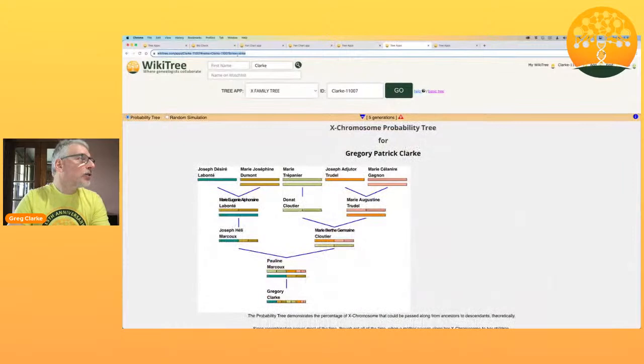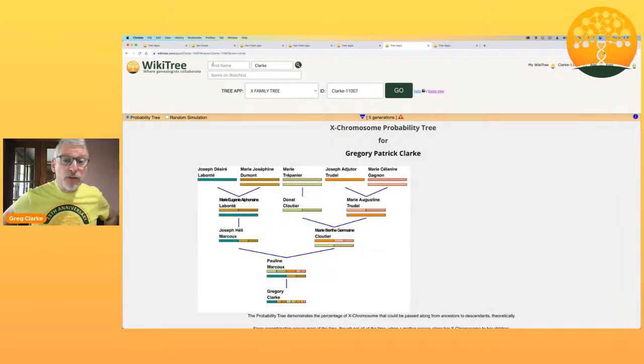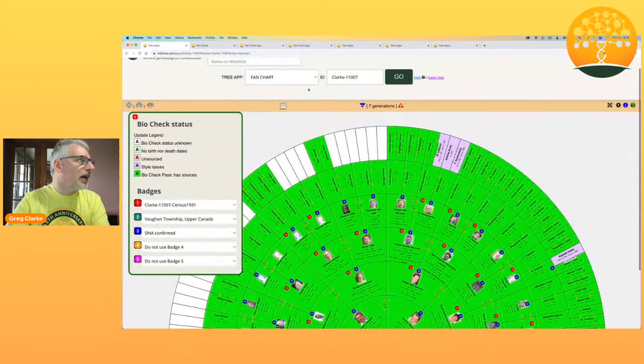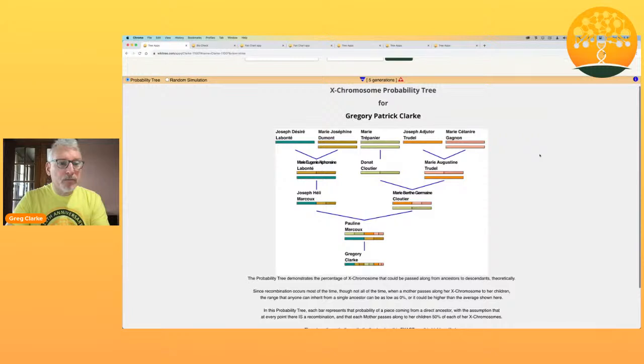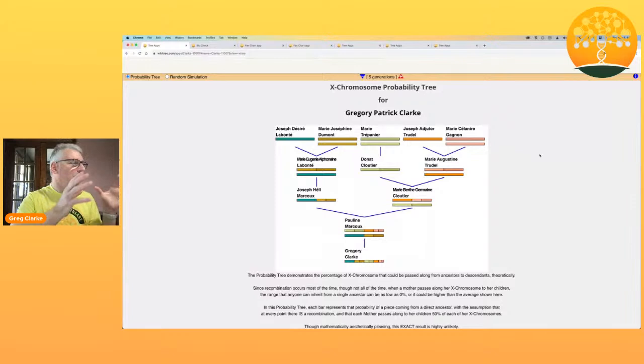So the next tree app that was introduced this year was the X chromosome, or the X family tree app. And so again, you get that from the tree app. So if I was on the fan chart, I could just go down to X family tree, hit go, and it would load it up. And so there it is. And what the X family tree does, basically, it takes your family and follows the path of your X chromosome. And I should have showed that to you when I was on the fan chart.